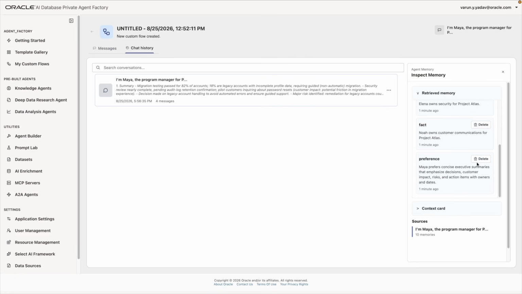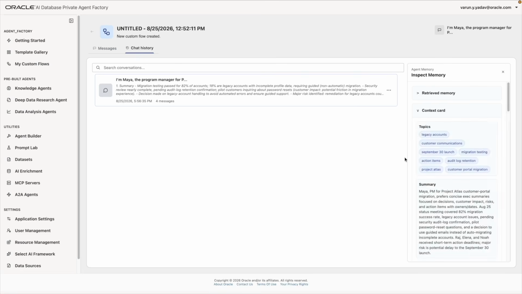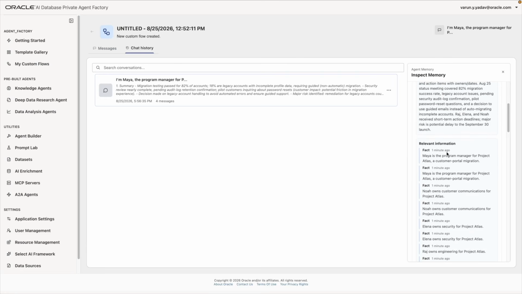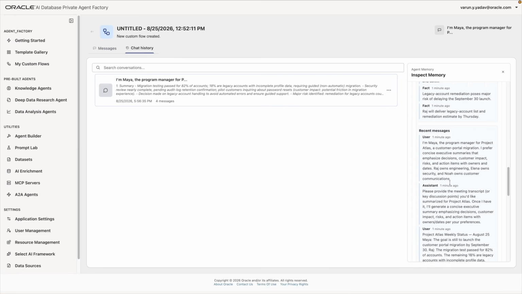And as you can see, I have an option to delete the memory if it doesn't make sense. Deleting the chat won't automatically delete the memory. So we always have to check the delete memory option. In that way, it can be deleted. And we can also see the context and the relevant information that it is trying to bring up.